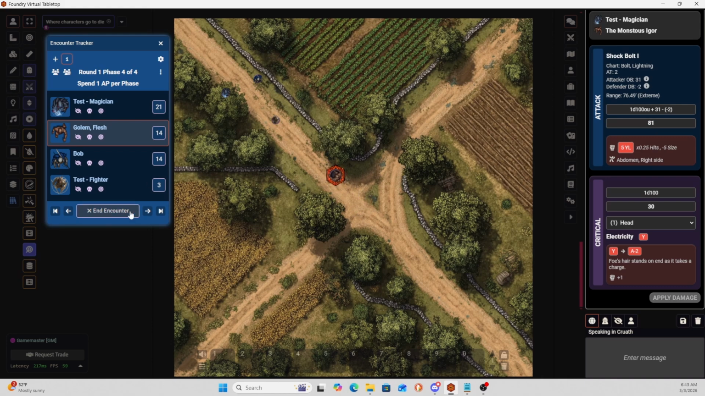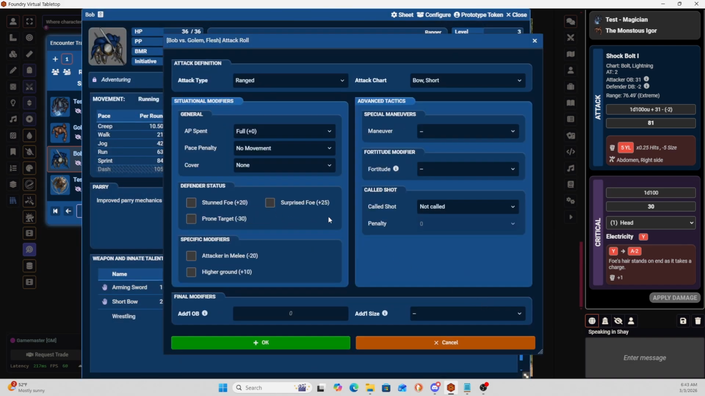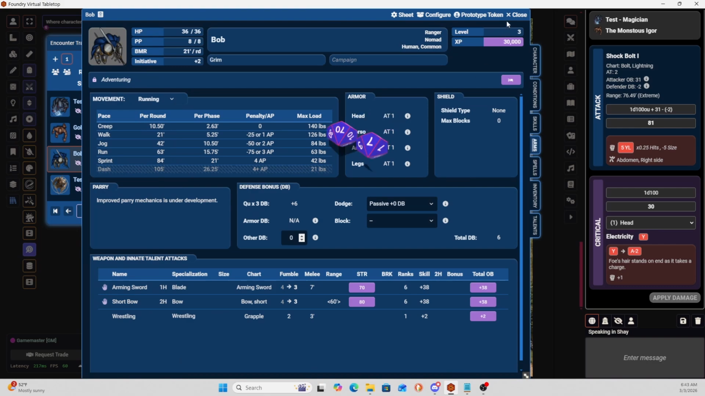There we go. Bob the Fighter puts a 4th point into melee, but he is not close enough to actually get in close combat with the Igor. So, oh, sorry, this is Bob the Ranger. I apologize. Bob the Ranger can shoot, so let's go to Bob. Another shot with the bow. Again, no modifiers.